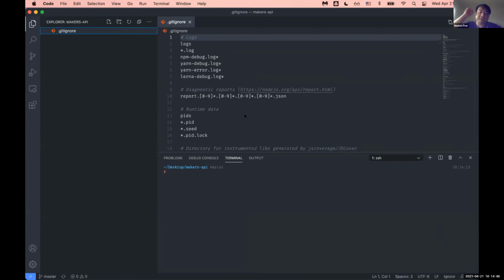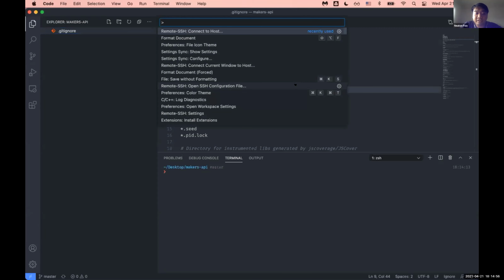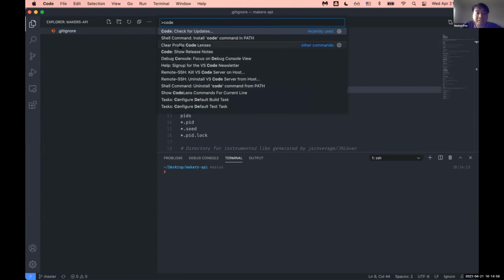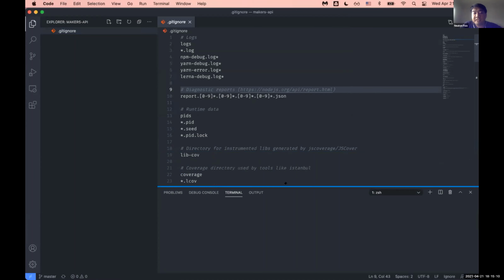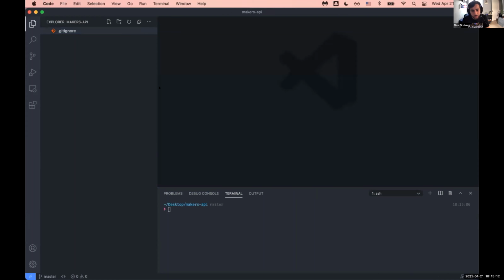If code and then dot doesn't work for you, you could also just try to drag and drop it into your text editor. I think there is a way to set it up by typing in code, and there's a shell command here that installs code to your path. So if you don't have code in your path, that might not work. But does anybody need more time to get this set up? If not, we can move on.